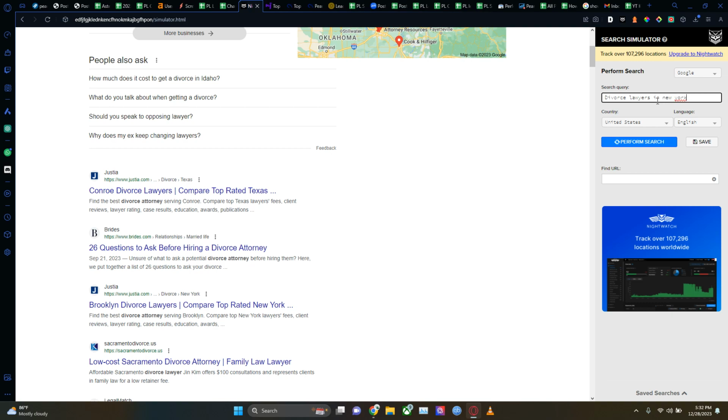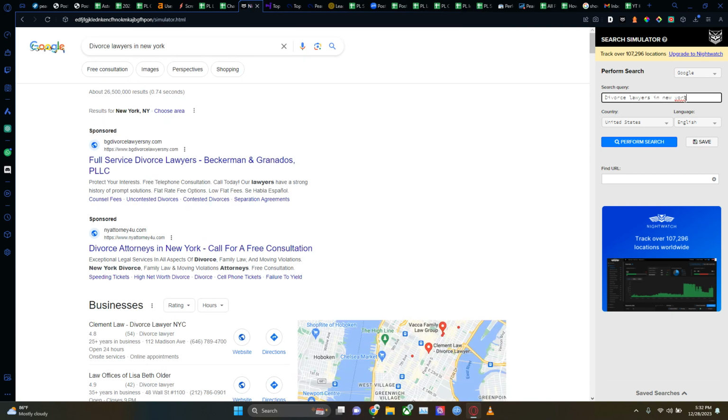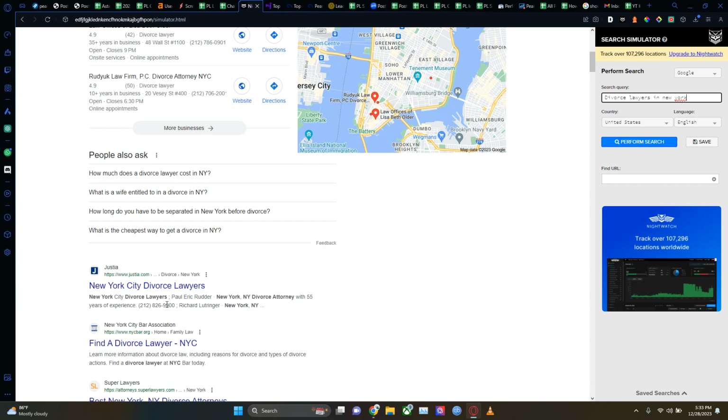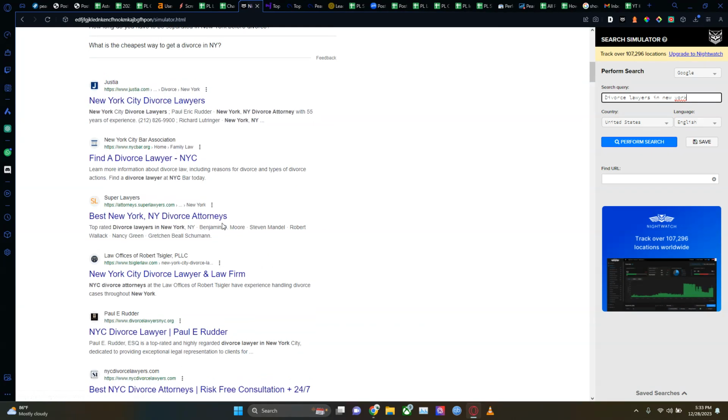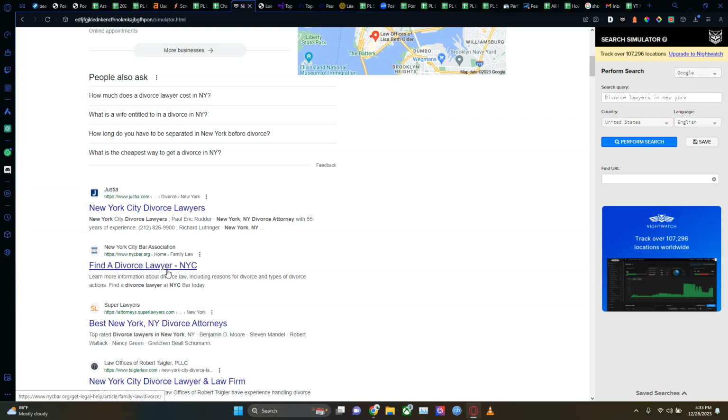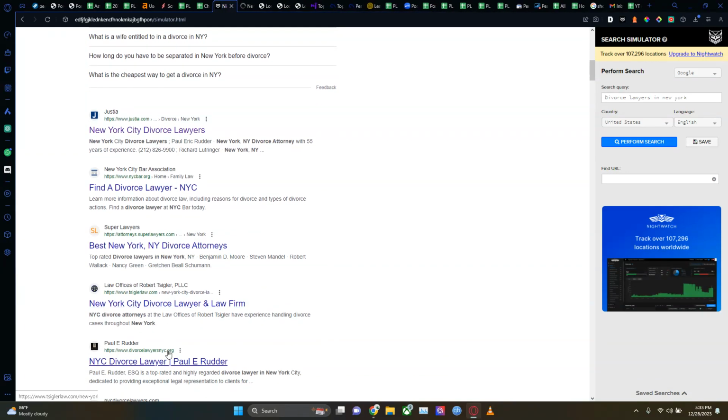So what I'm doing here is searching a specific keyword. In this case, I'm searching for divorce lawyers in New York because that's the keyword I want my page to rank for. What I usually do then is come down here and look for the top 5 non-sponsored pages. So I'm going to click here, click here, click here, and click here. I'm just going to open these all up in their own individual tabs.